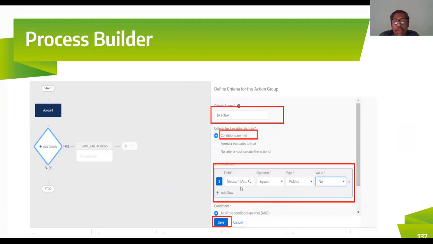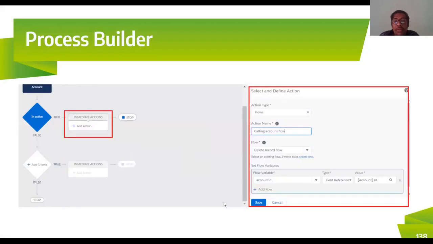Now this means that the condition is account inactive. Account inactive, I'm going to select this. After selecting this, I'm going to save it. After saving it, now the condition has been set on account ID. After this, now I'm going to specify the action.